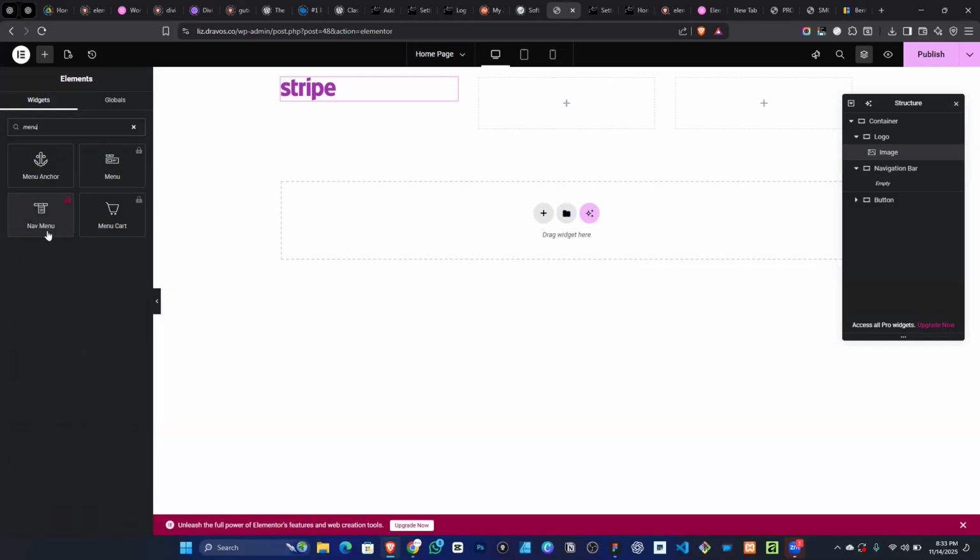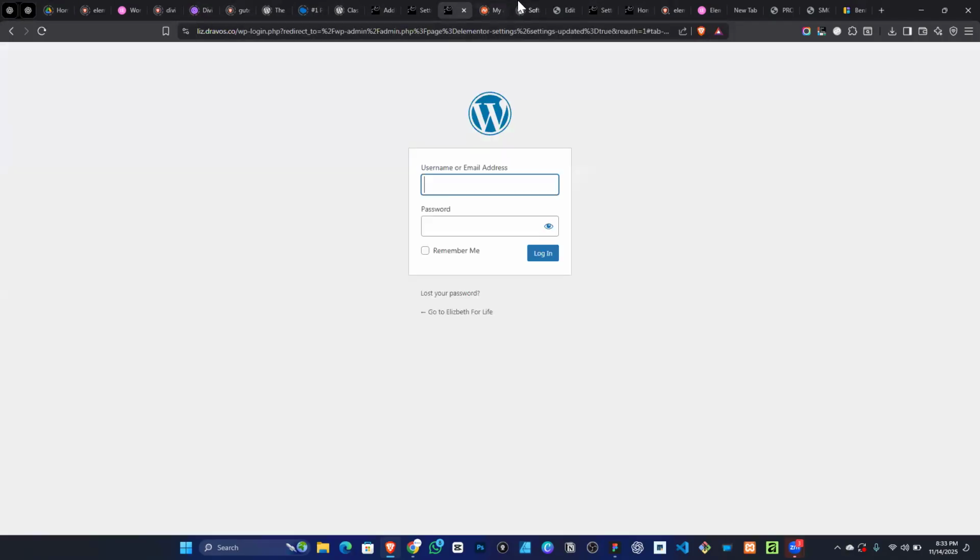Yes, there's navigation menu, nav menu, but you see that it's locked. This is the thing that most designers face when they are designing. It's locked because I have not paid for Pro. But don't worry, you're safe. Hey, SMO got you.